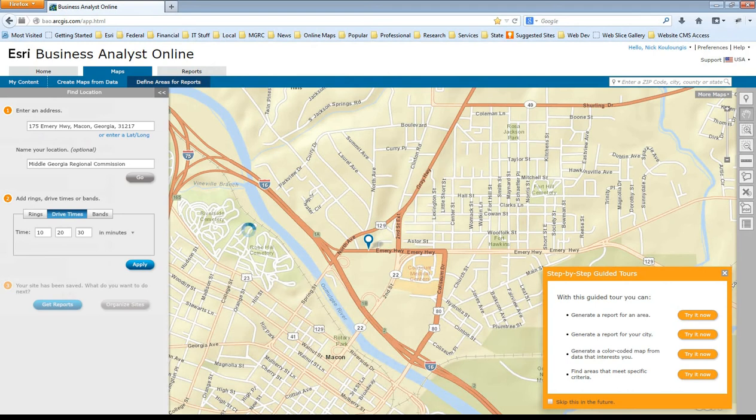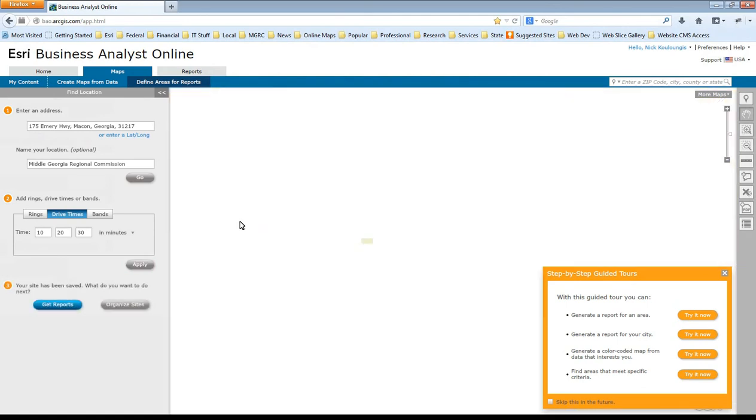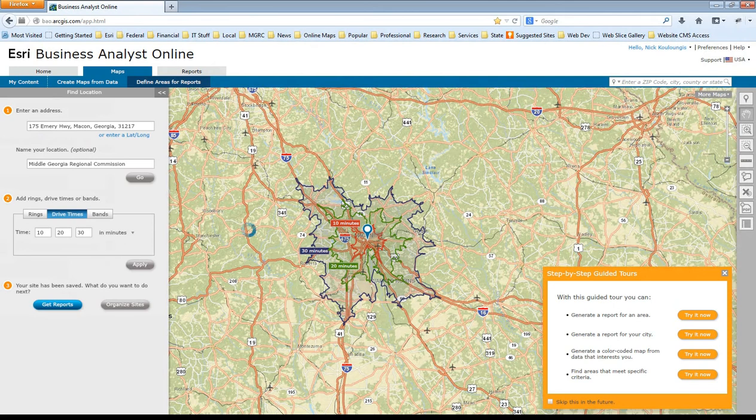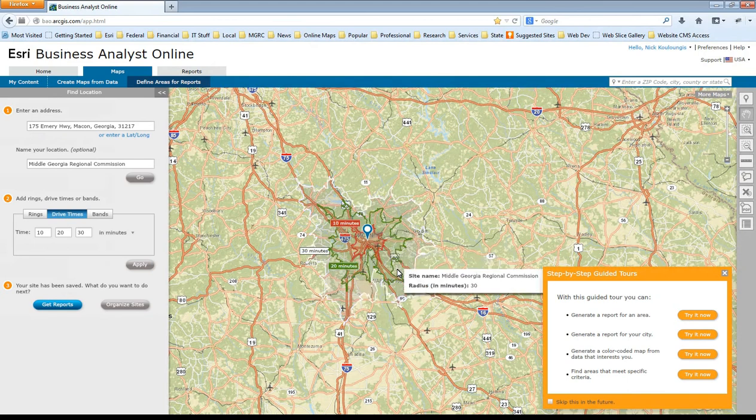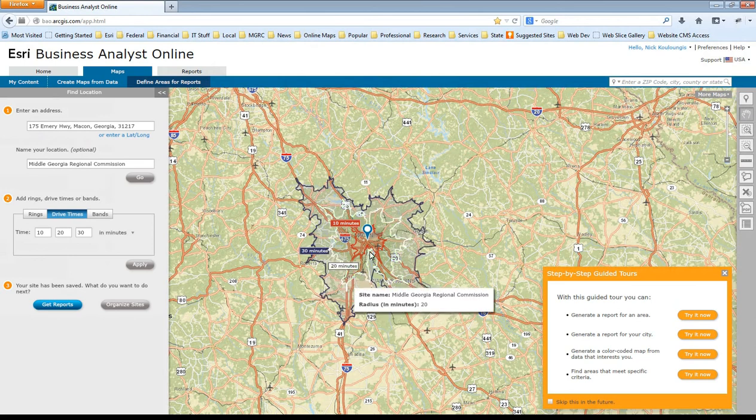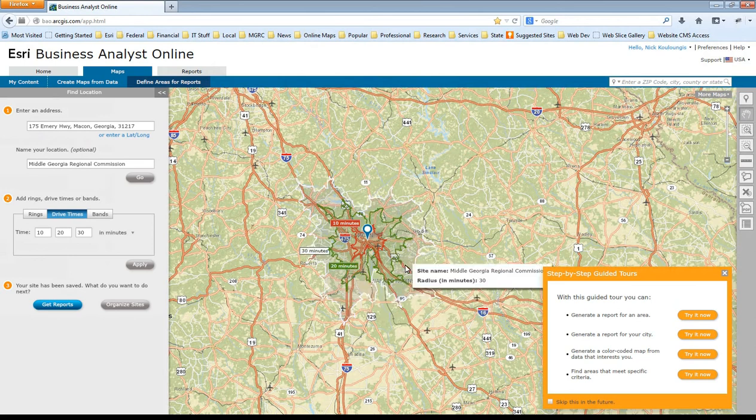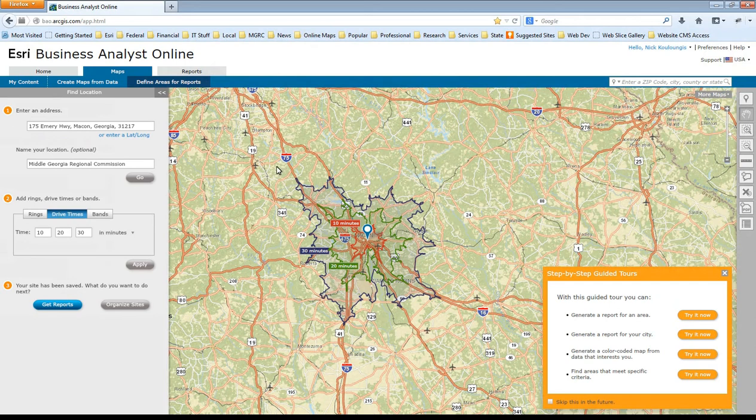The drive time analysis can be used to answer questions like how many people or households are within a 10, 20, or 30-minute drive time for my business, or how many secondary suppliers are located within an hour's drive of a site that I'm thinking about locating a manufacturing facility on. So you can see that it's finished processing the map, and it's built a 10, 20, and 30-minute drive time service area based on the existing road network data that's available from ESRI.